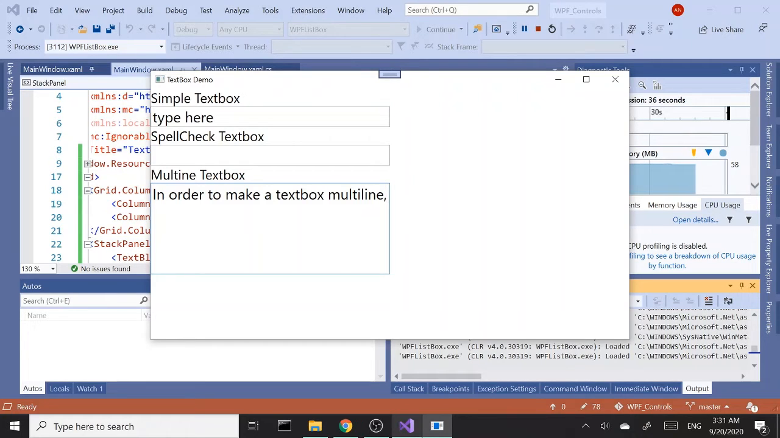let's actually continue typing: multi-line, set accept return to true, and consider setting text wrapping to wrap.